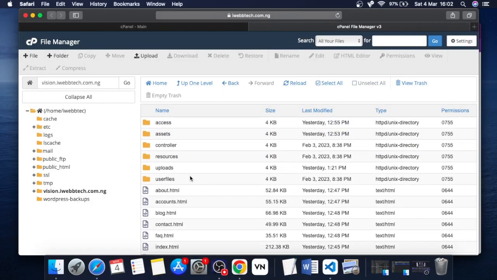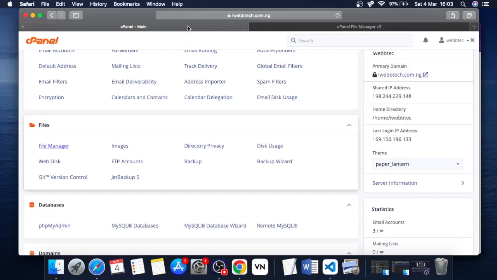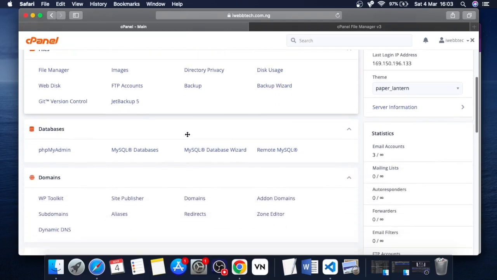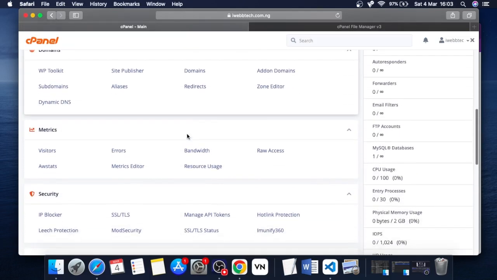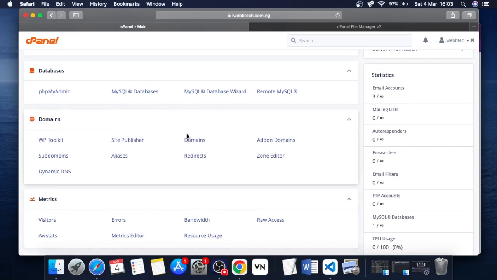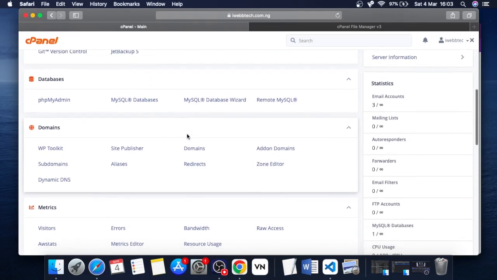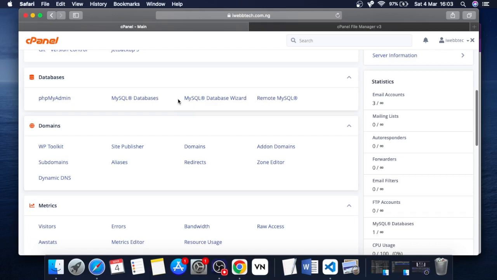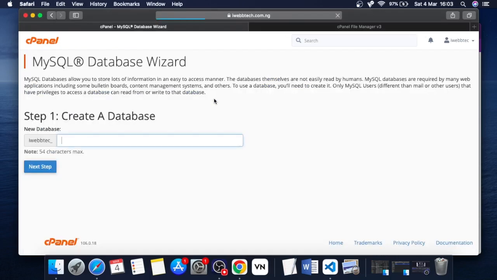Okay, now guys, what we have to do is go back to the cPanel home and then create a database and create a database user, and also link the database with the user and then grant privileges. So let's move ahead to this databases section. I'm gonna click on the MySQL database wizard. So click on that and then you can create a database.